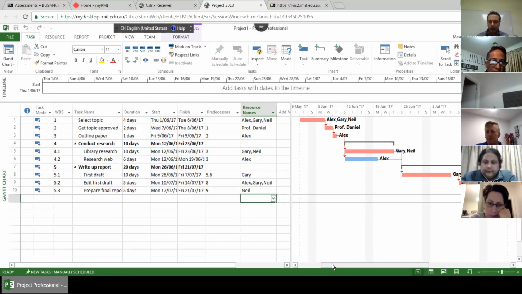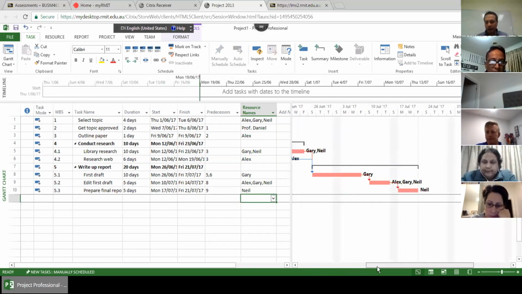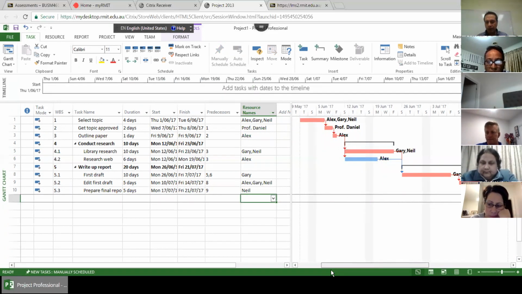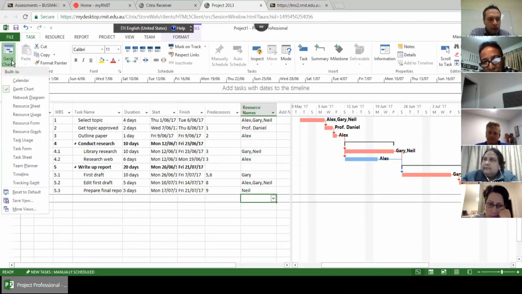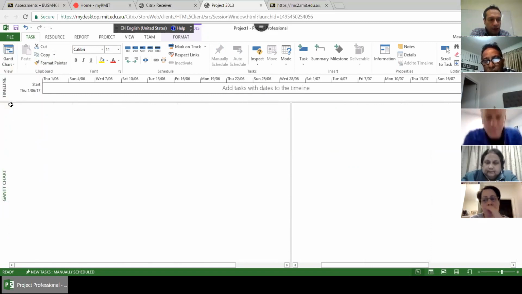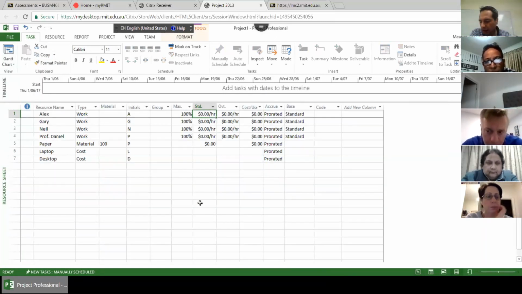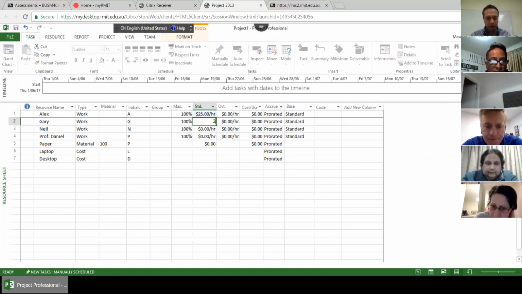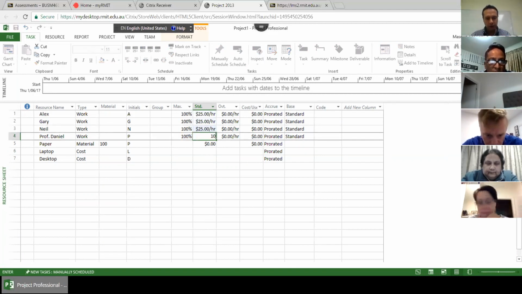Okay. Now you see that all the resources have been allocated to tasks. Now I go back to the resource sheet to put some rates here. For example, 25, 25, 25, 100. Okay.